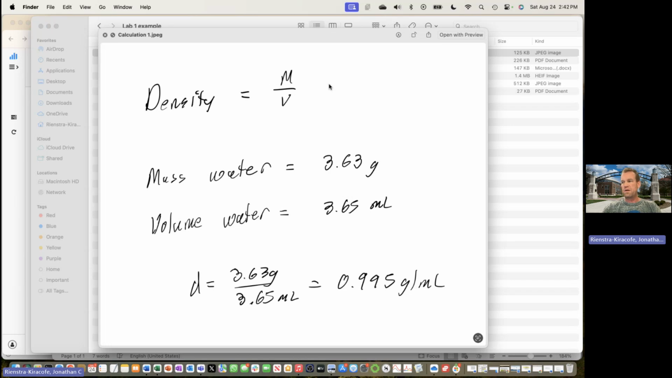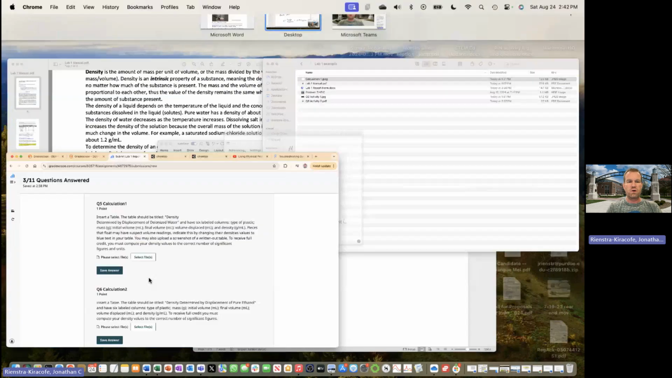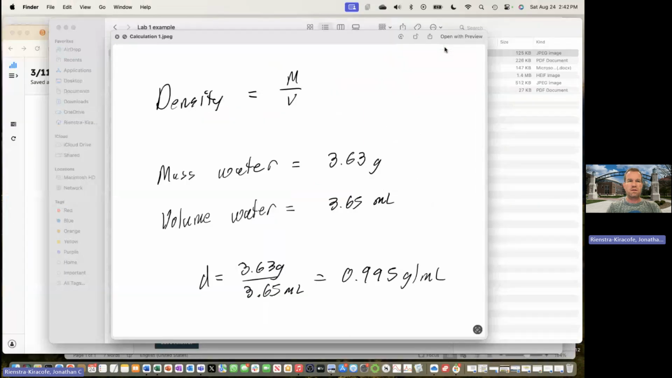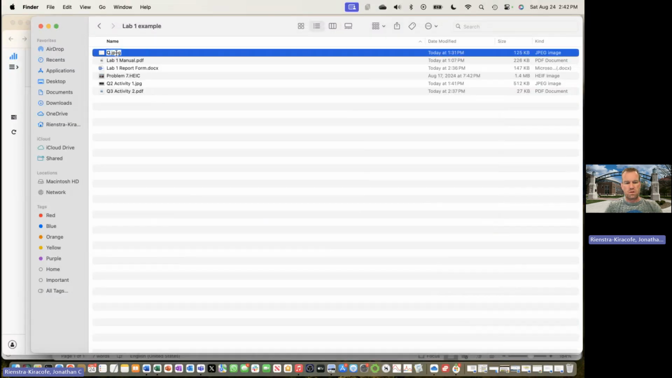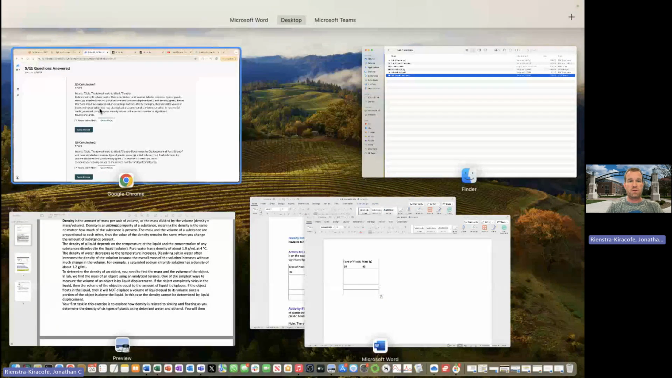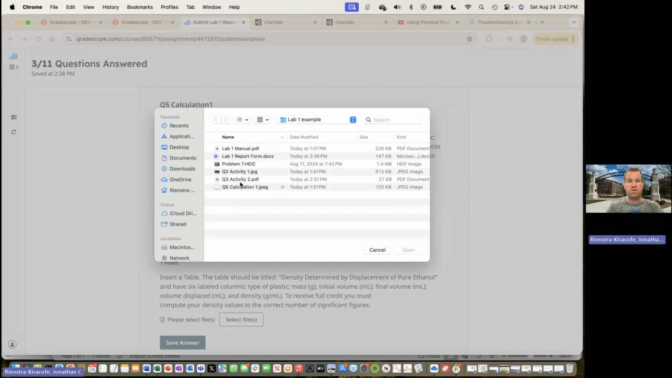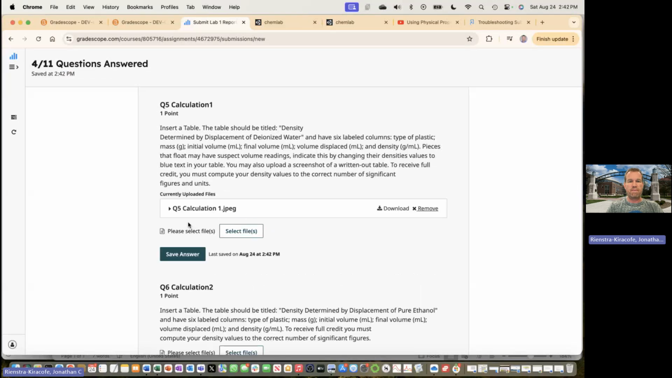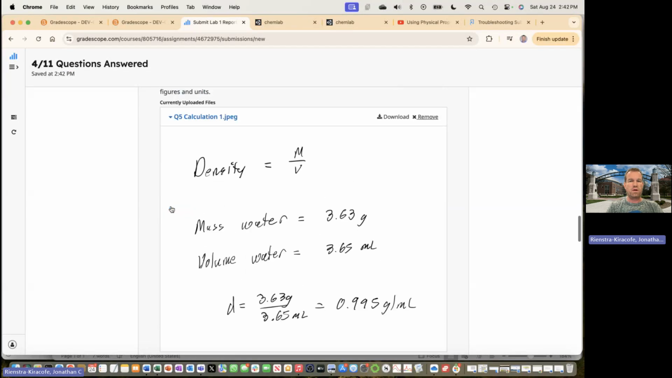I want to make sure I'm organized, and that I'm labeling this correctly. So I'm going to go ahead and relabel that. This was Q5 calculation 1. So I'm just going to go over here and rename this Q5 calculation 1. All right. And now I want to upload that file. So I just go back to Gradescope, Q5 calculation 1, select file. There it is. Open, and save answer. And then you can see here, now I've got my written work.